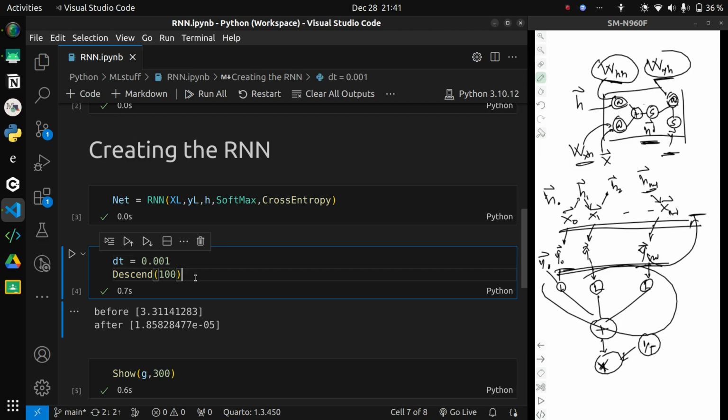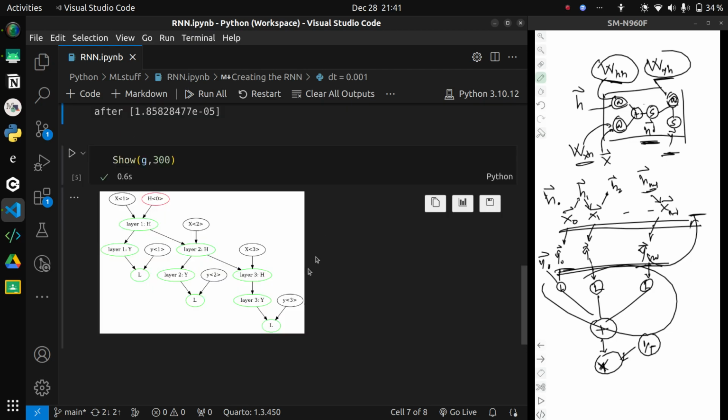I'm descending for 100 steps, and as you can see, my neural net is basically just 3 layers, and the loss function I'm using is cross entropy. The activation function for y is softmax, while for h it's just a sigmoid.